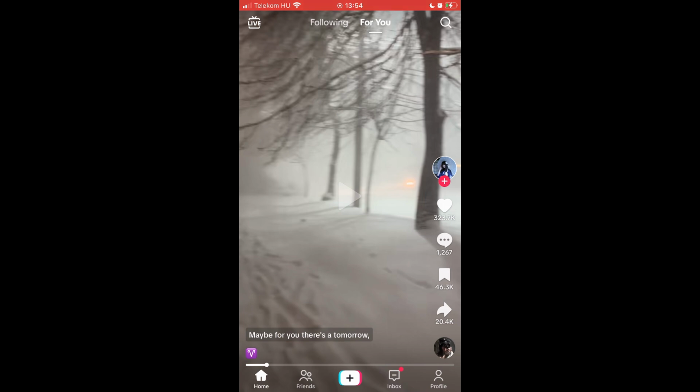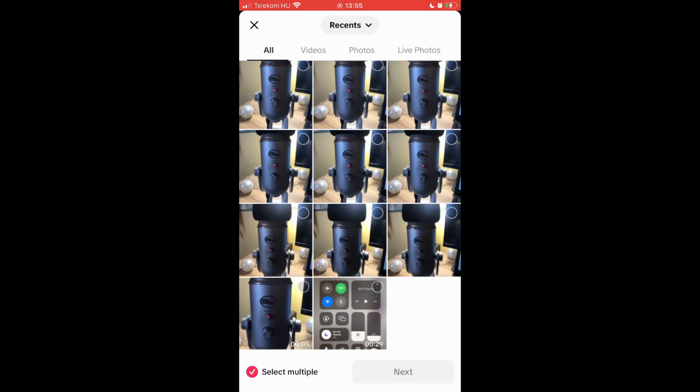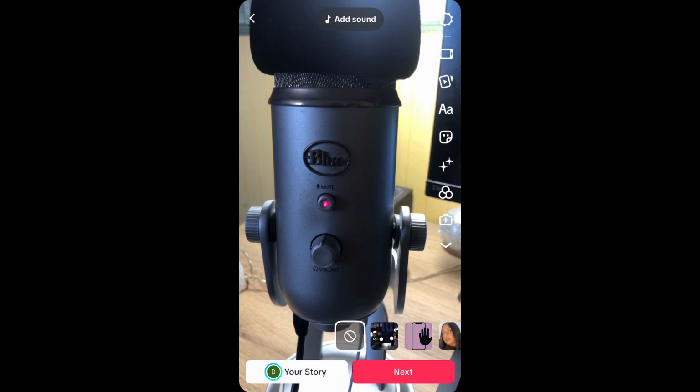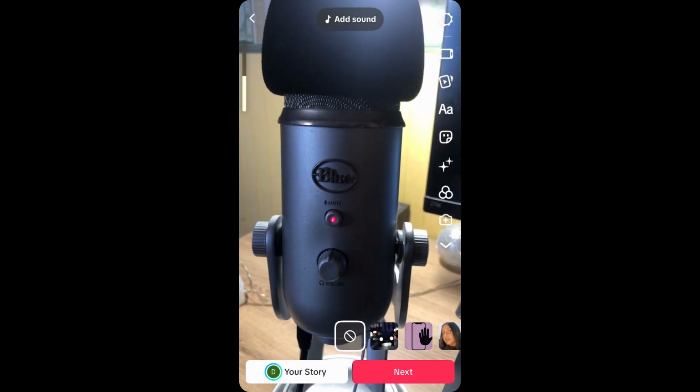So the first thing you need to do is go to the video you want to mute the original sound of. So you're gonna click this plus icon on the bottom center and you just want to choose the video from your gallery which you would like to edit and click next. After doing this step, as you can hear now, this video has sound.